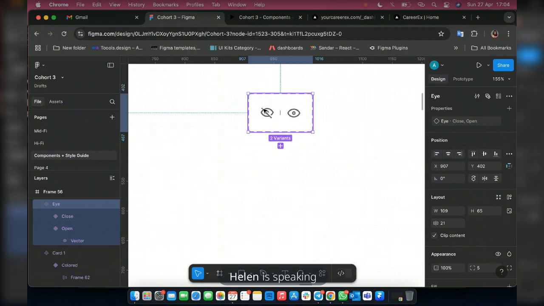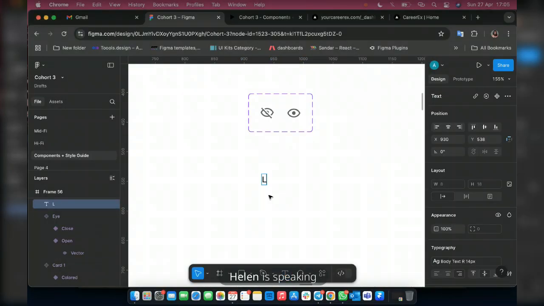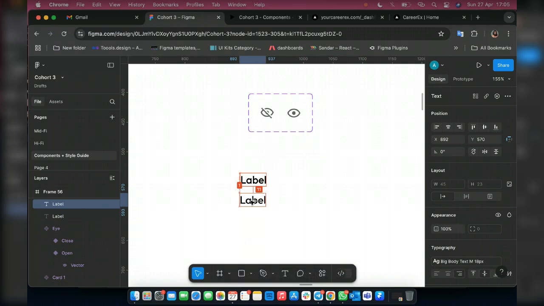So I'm going to create a new input field this time around. The first thing I'm going to do is create an input, just like what we did yesterday. I'm going to call this label, make it 18 medium, and duplicate this, and then this is going to be hello world. This is going to be 14.